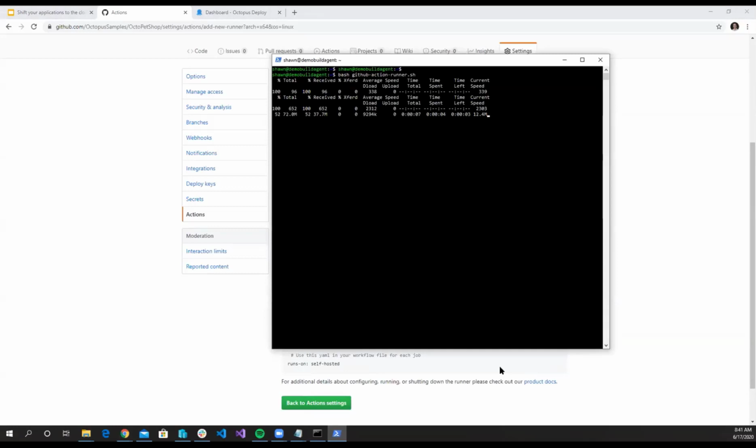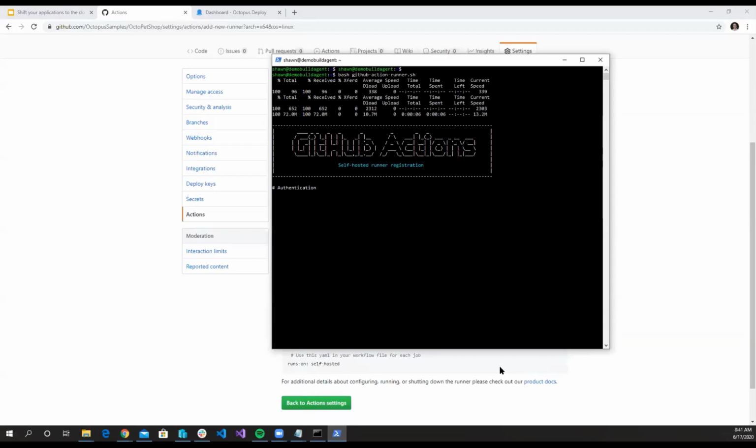Right now, it's downloading the runner. So depending on your connection speed, it takes just a few seconds. It's going to authenticate against GitHub. All right. It's going to ask you a couple of questions.